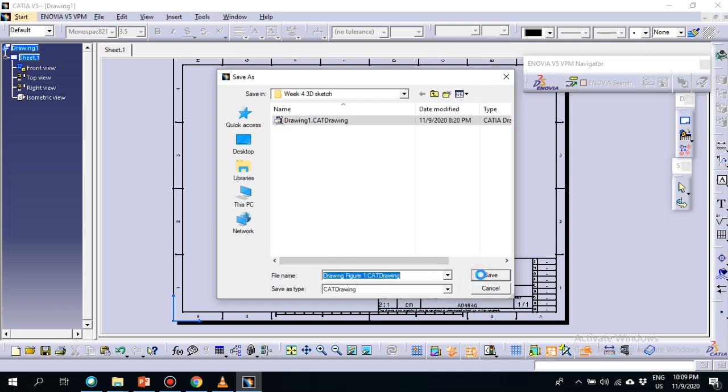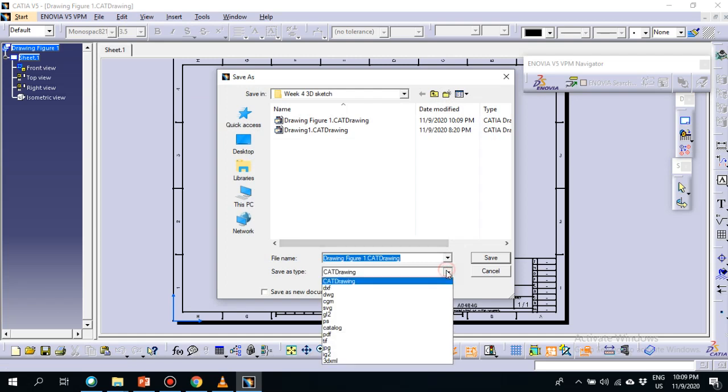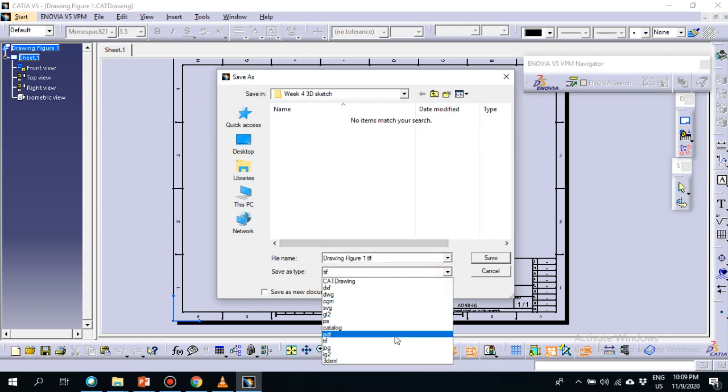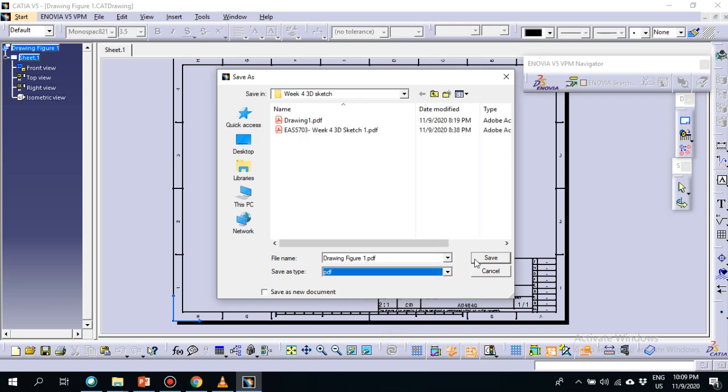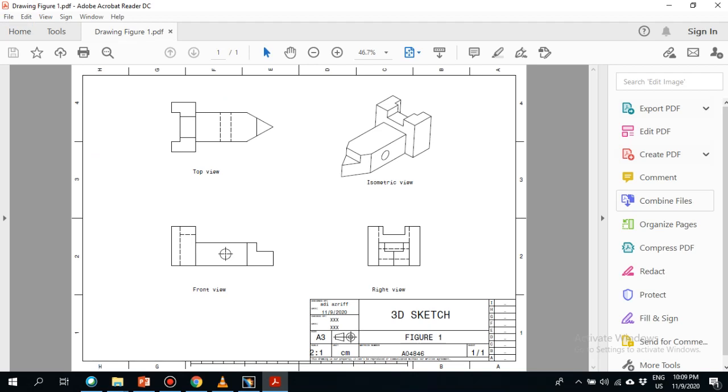CAD. Then you can save as either format, any format. For example, I want it to be a PDF. Select PDF. Then you will notice there is your format figure 1 here and also the PDF version.